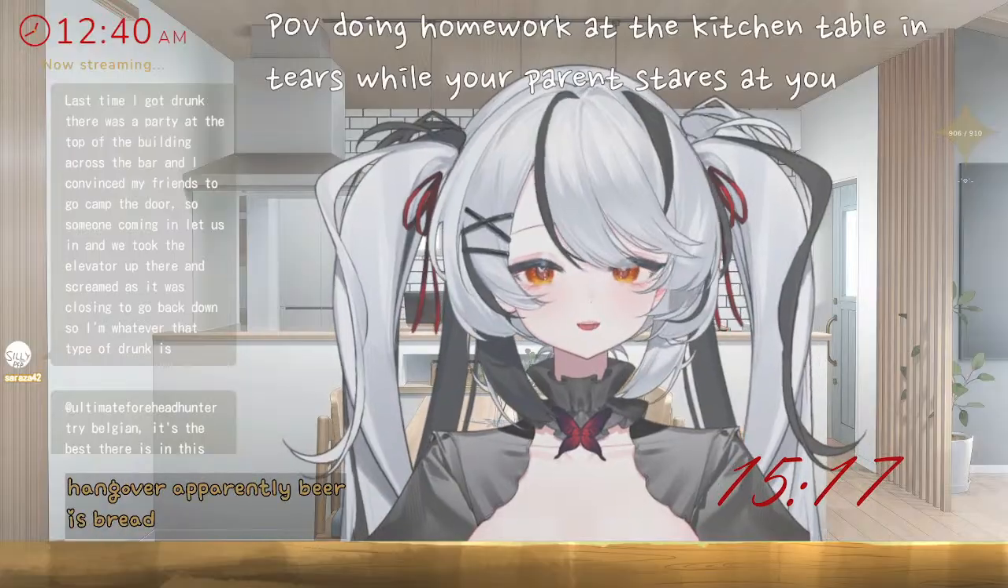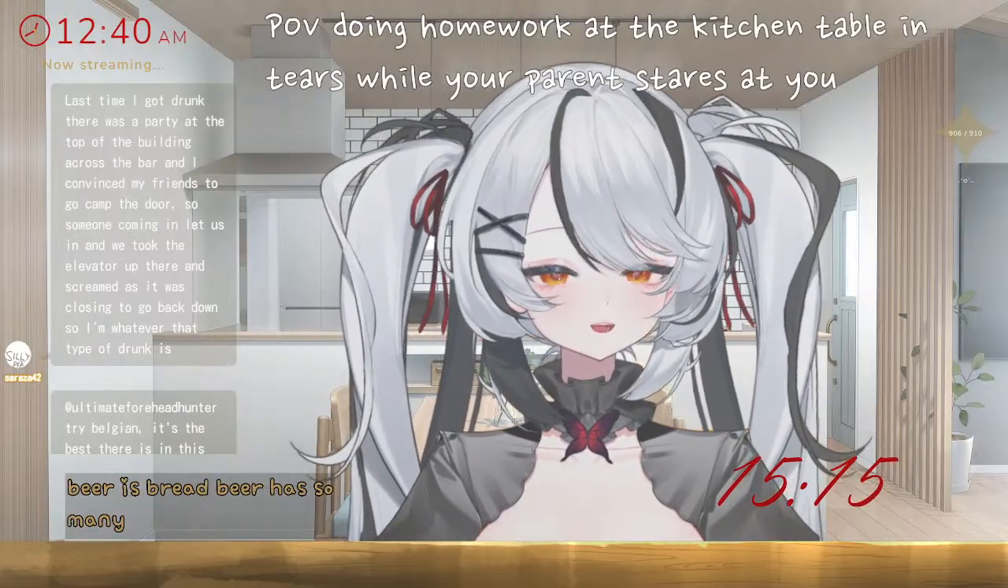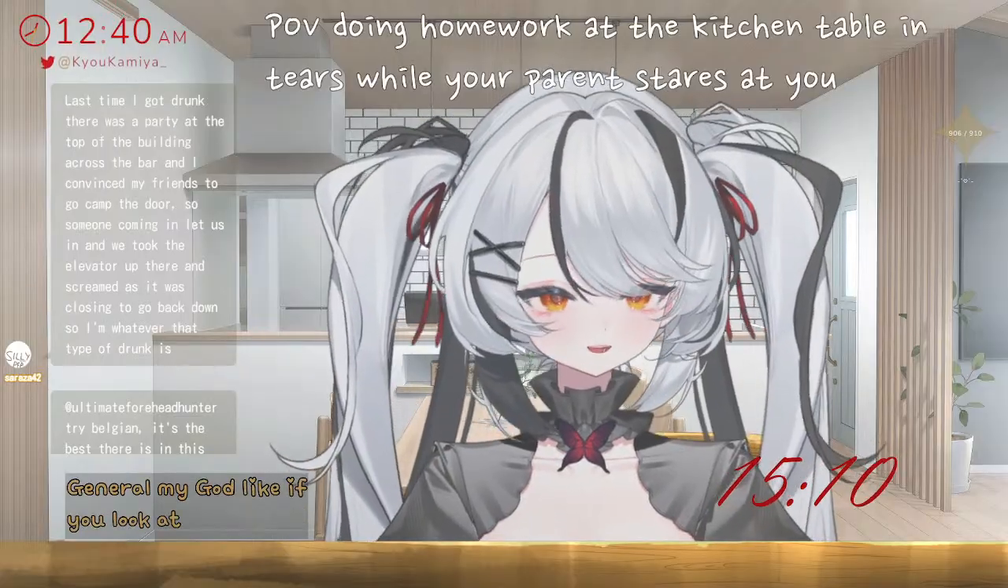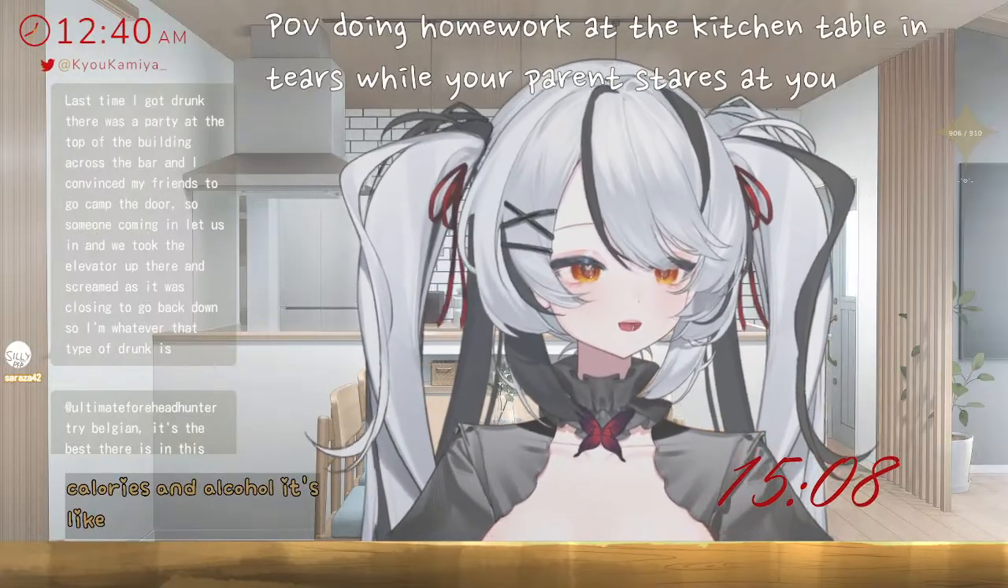Beer is bread. Beer has so many calories. Alcohol has so many calories in general, my god. If you look at the amount of calories in alcohol, it's like a whole meal.